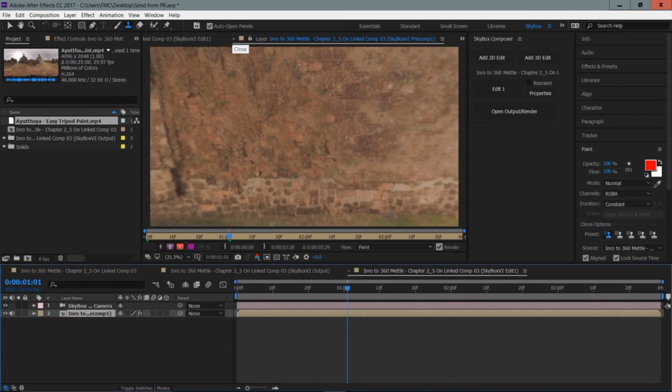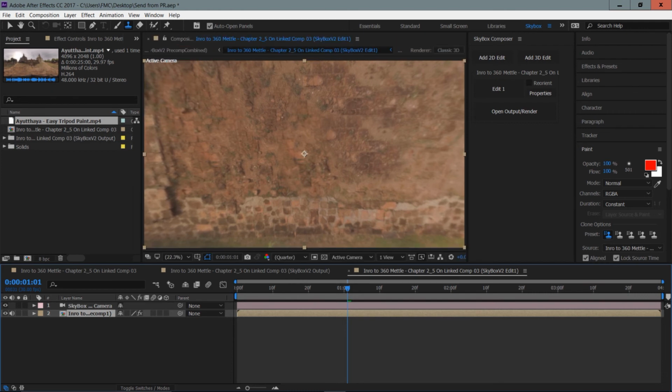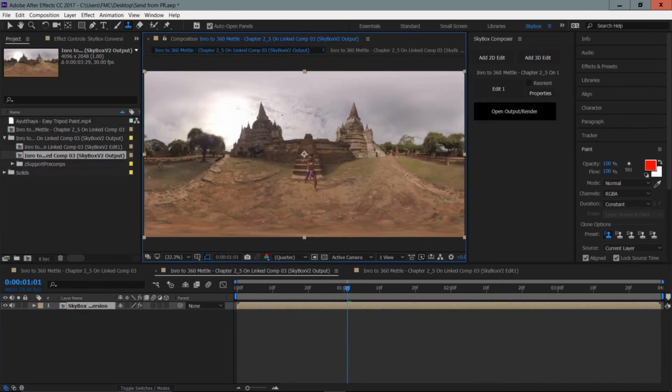Now, I'm going to click the X to close out the layer level here in After Effects. And now I'm back in my SkyBox V2 edit. Here's where the magic happens. If I go to my Open Output Render, it's going to jump me to this composition right here. Okay, so I'm just going to open the output render, and you'll see there that everything has magically disappeared. So this is just awesome, right? I was able to, with a click of a button, have SkyBox Composer create 2 new compositions, one which I can paint in to remove that tripod, and the other which is now set to my export so that I can render this out.